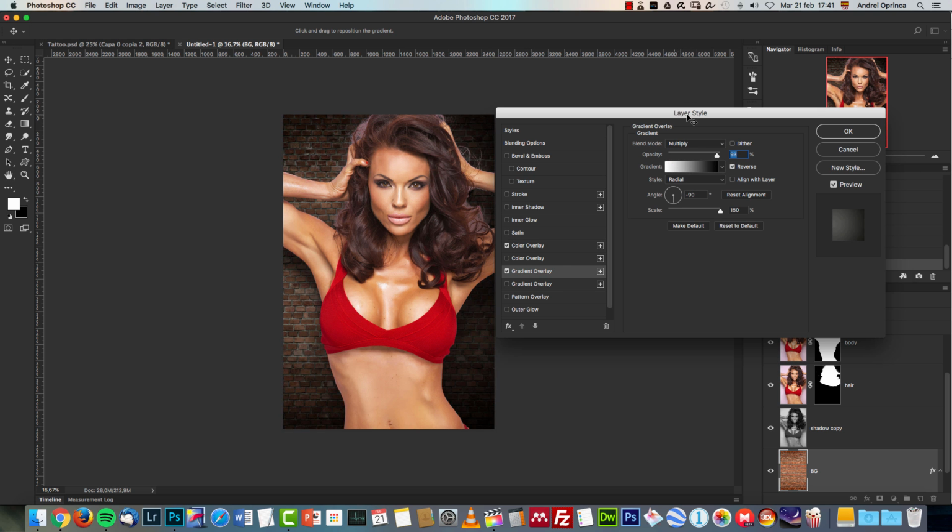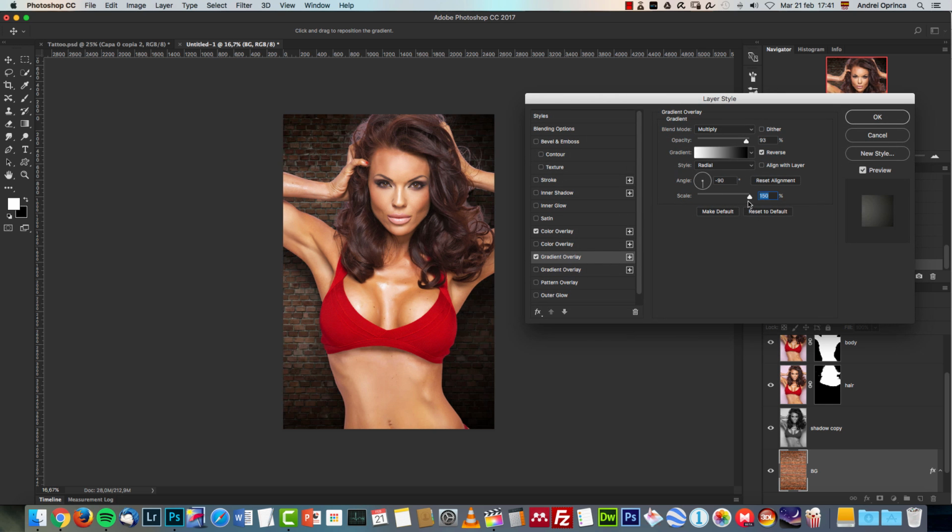And when you add the gradient overlay, make sure you set the scale first to 150%, and you have to click on the image and move it around. And I want to have it more or less here, more or less in the middle. I want to have the center. Make sure you change the style to radial, and that you have the bright part on the inside, and change the blend mode to multiply. And the opacity, you can leave it at 100%.